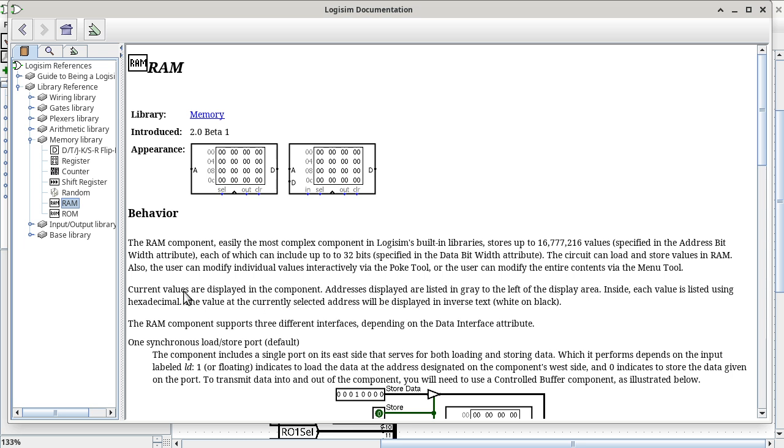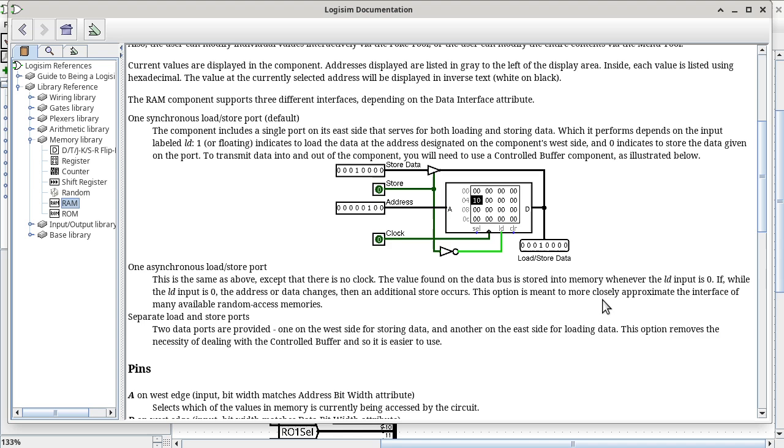So basically, there's a difference in terminology here. When I say the value of a location, it is simply referred to as a value here. Each value is listed, or each location, or the content of each location. So the value is basically the content at a certain location. It's listed using hexadecimal. Both the address and the value are represented in hexadecimal. The value of the currently selected address will be displayed in reverse text, white on black. So this is what it's referring to.